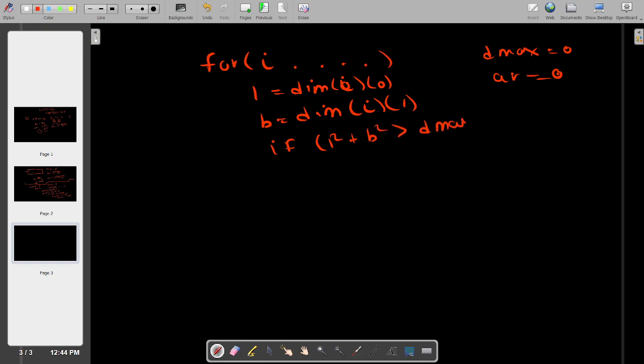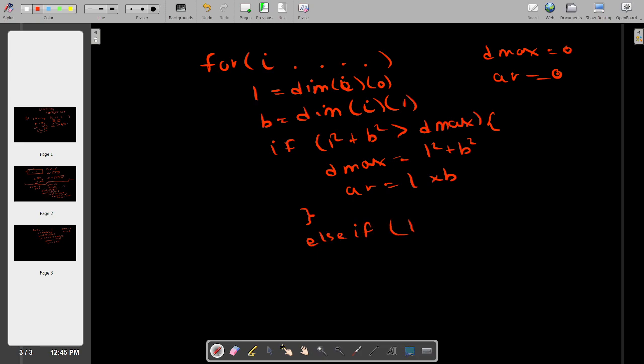If L square plus B square, this is all you need to do in this question. This is exactly the code I'm writing, which will get accepted. If this is greater than D max, then we update D max to L square plus B square, and update area to L into B. Else if L square plus B square is equal to D max, not greater than, because we need to take the case of equals as well.